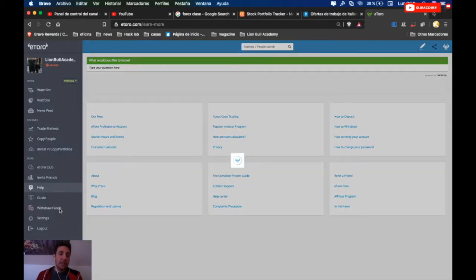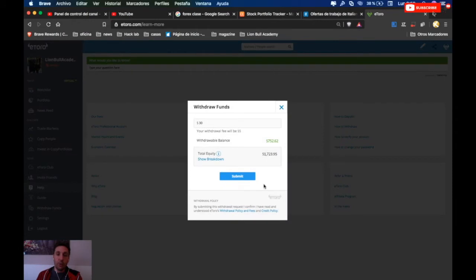Then here is for taking the money out, the withdraw. You just put here how much money you want to withdraw, and the fee is $5. It doesn't matter how much money you withdraw. So it's better to wait and take a good amount to pay only $5. The minimum is 50 if I remember right. But now I think they changed it to 30, so that's nice also to see.